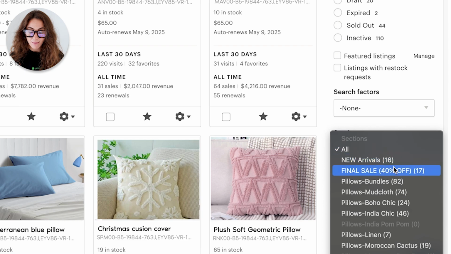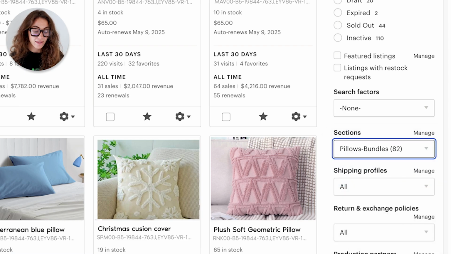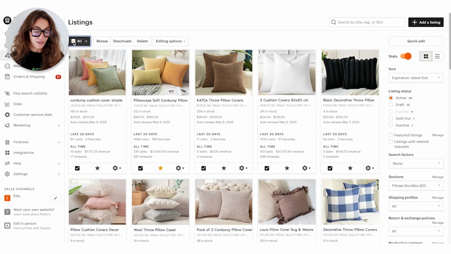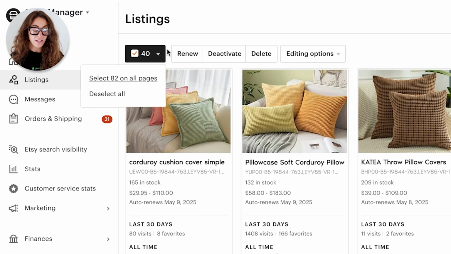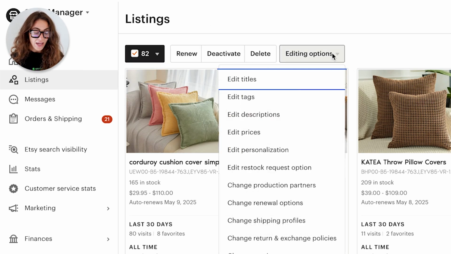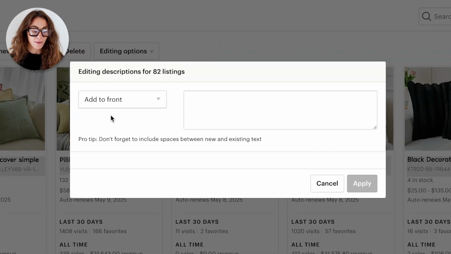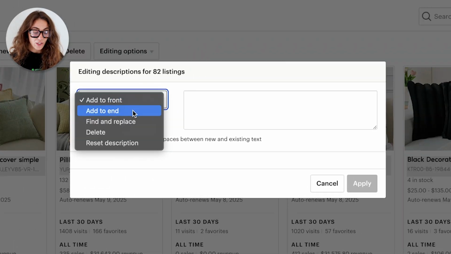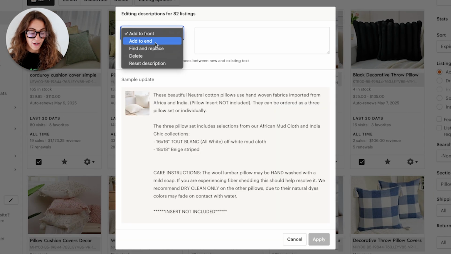And if you want to organize it by, say, section, you can go like this and then go ahead and select all of those at one given moment. That is just selecting by the page. So if you wanted to sort by section and then grab all items, you would have to hit this drop-down menu and then select the 82 options. And then, for example, if I wanted to edit something in my description, let's say we wanted to add it to the front or the end or find and replace a section, delete or reset a description, they make it really easy to do it.